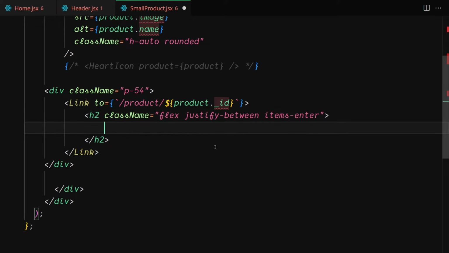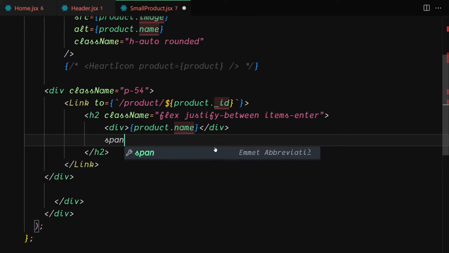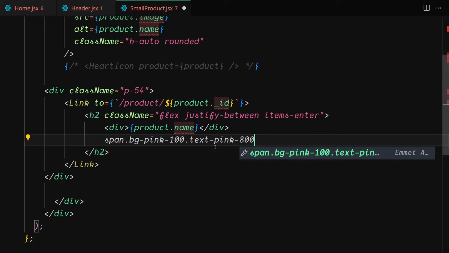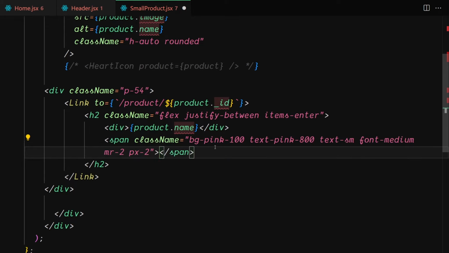And now inside there, what do we want to do? We just want to write first of all a div with nothing inside there, and we're going to be just writing product.name right here. And also we just want to write a span with the classes of background color pink of 100, and also the text will be set to pink of 800 would be fine, and text will be small, and also the font will be medium, and margin for the right will be set to 2, padding for the x-axis will be 2.5, and also, oh, you know what, that's an arbitrary value, so let's just close it right here and make it 2.5. And also padding for the y-axis will be set to 0.5.